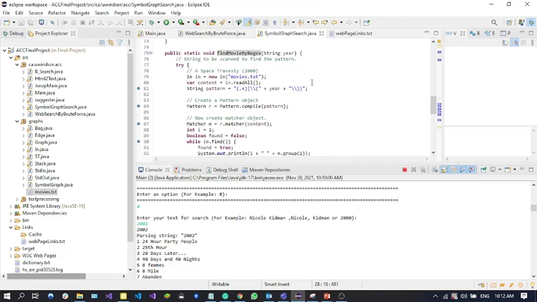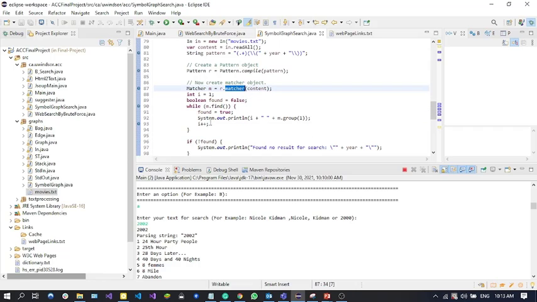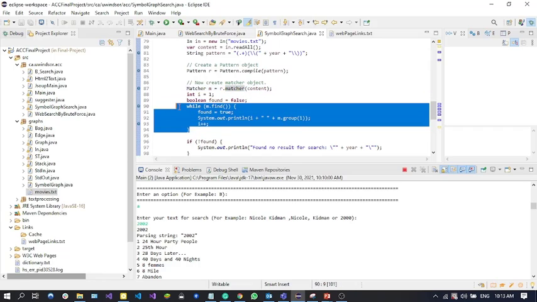So this pattern is written and sent to the compile method, and then we call the matcher method, and then a list of all found items can be written to the console.